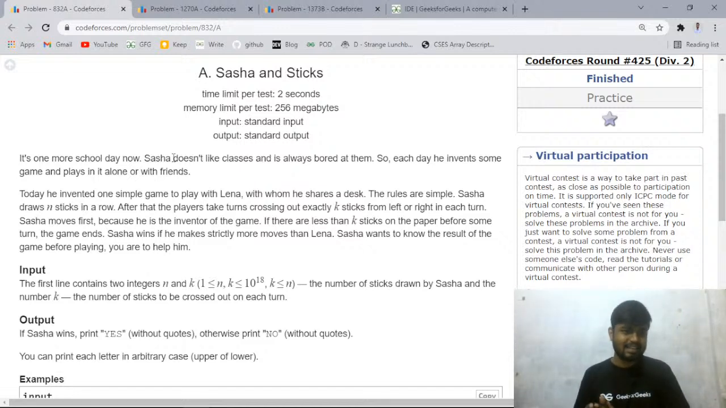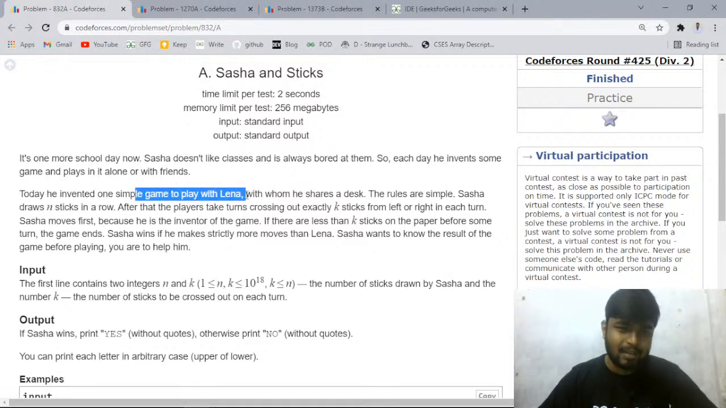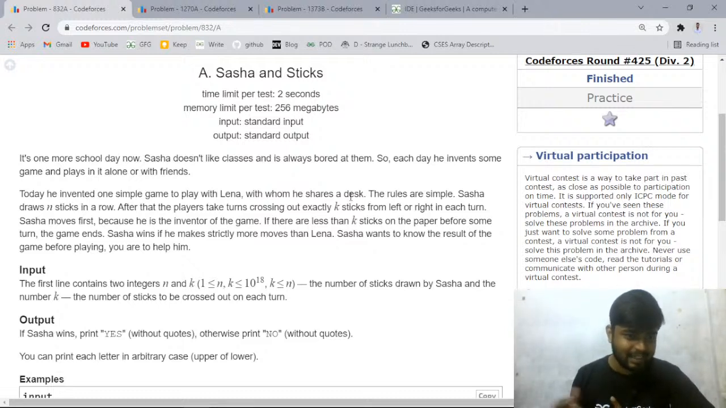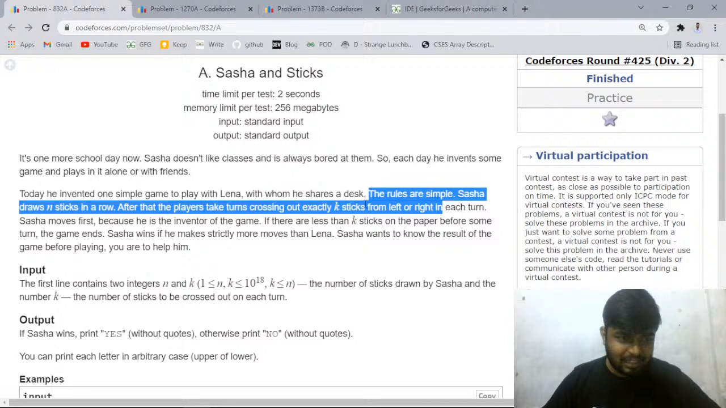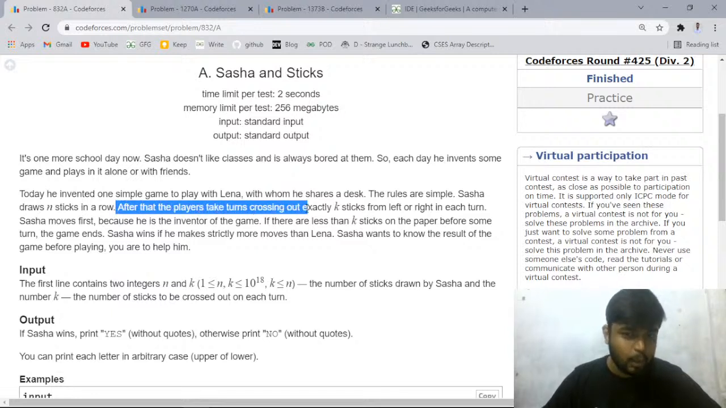Basically he invents a game and plays it either alone or with his friends. Today he invented one simple game to play with Lena, with whom he shares a desk. So Lena is his desk mate, and the rules are very simple. Sasha draws n sticks in a row. After that, the players take turns crossing out exactly k sticks from the left or right in each turn.